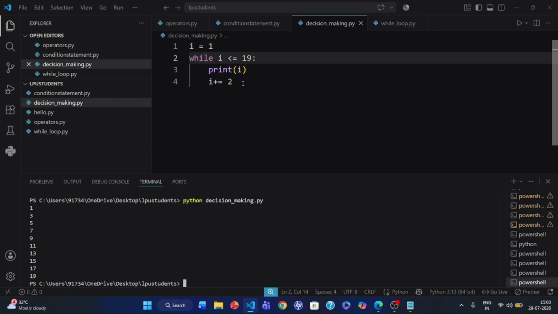Finally, after printing 19, Python executes i += 2. Now i becomes 21. Python checks the condition again. Is 21 less than or equal to 19? This is false, so the loop stops automatically, and our last output is 19. This is the logic behind the code.